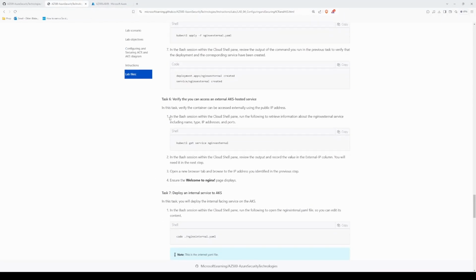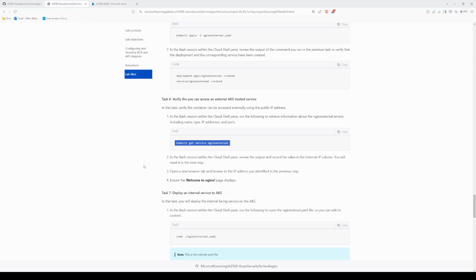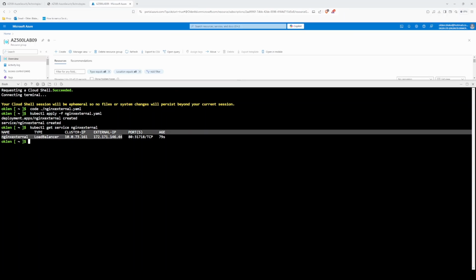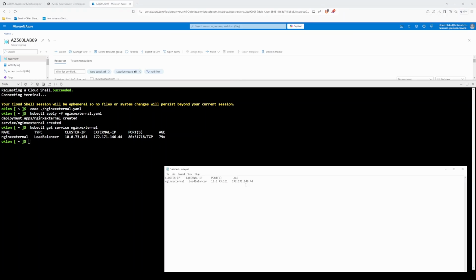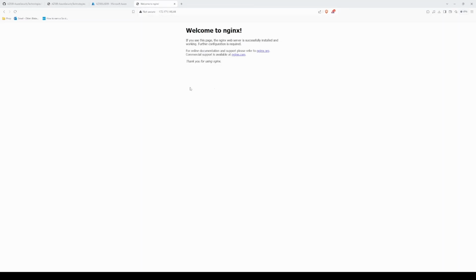Verify that you can access the external AKS hosted service. So get service, Nginx external load balancer, cluster IP, external IP, and the ports. Age is only just over a minute. So the external IP, not how I intended. I'll get the cluster IP as well, just in case. Yep, so welcome to Nginx. If you see this page, Nginx is successfully installed and working. Okay, great.